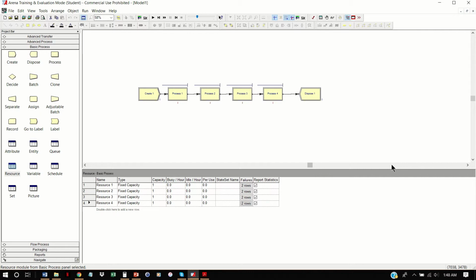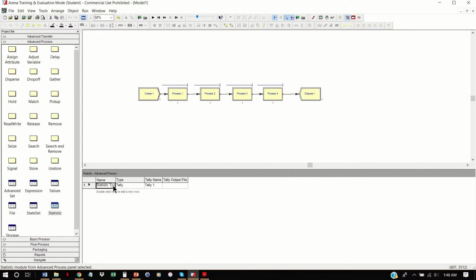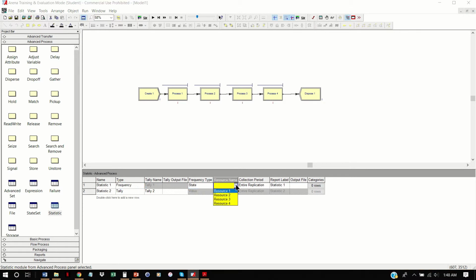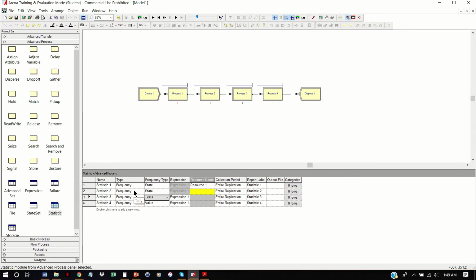And then we're told that we want to keep track of the states of each of these resources. So we can go to the statistic sheet and create a new statistic. It's going to be a frequency statistic, and we're actually going to monitor the state of resource 1 for the entire replication. So we can call this statistic 1. I'm just going to use the default names in this video. So we have our frequencies, we have our states.